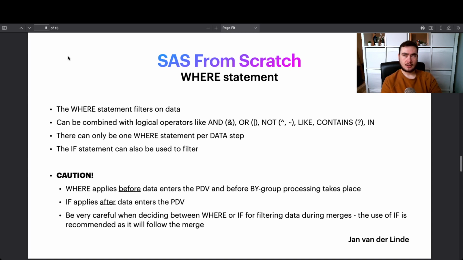You can use the in operator to check if a particular value, so you can have a list of values and then say, is this column I'm evaluating within this list of values? The important thing to keep in mind is that there can only be one where statement per data step. If you put, for example, 3 where statements in there, it's either going to keep the first one or the last one. I can't remember, but you can only have one.